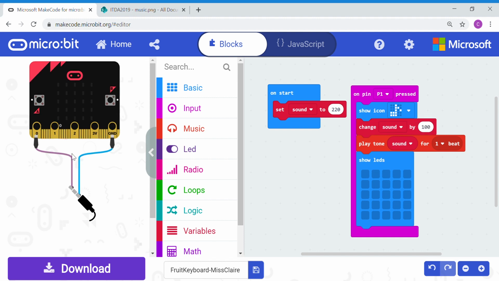Now let's test this out. So you notice every time I press pin P1, my sound is going to keep changing and increasing, okay? Now everyone, let's set a limit to this. We don't want the sound to keep increasing forever. We're going to set a limit up to a number of 1000, and then our sound is going to go back to low A, which is 220.